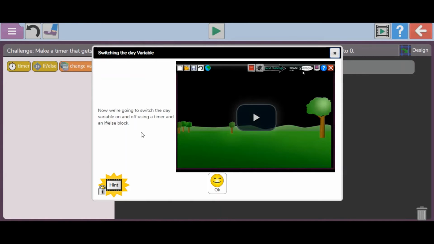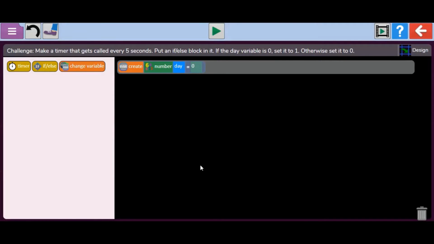So here's our next challenge. We're going to switch the day variable on and off using a timer and that if else block that we looked at before. Okay, so let's have a look at what we've got. Make a timer that gets called every 5 seconds. Put an if else block in it, and if the day variable is 0, set it to 1, otherwise set it to 0. Okay, so let's get our timer.